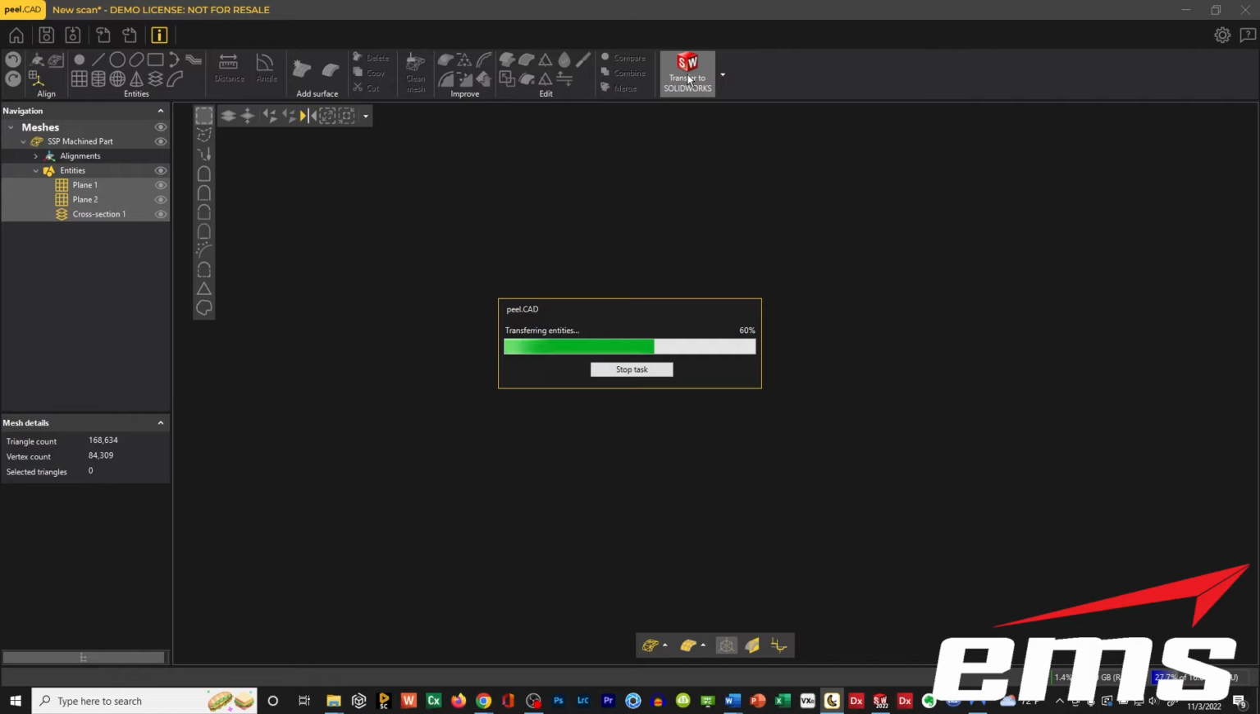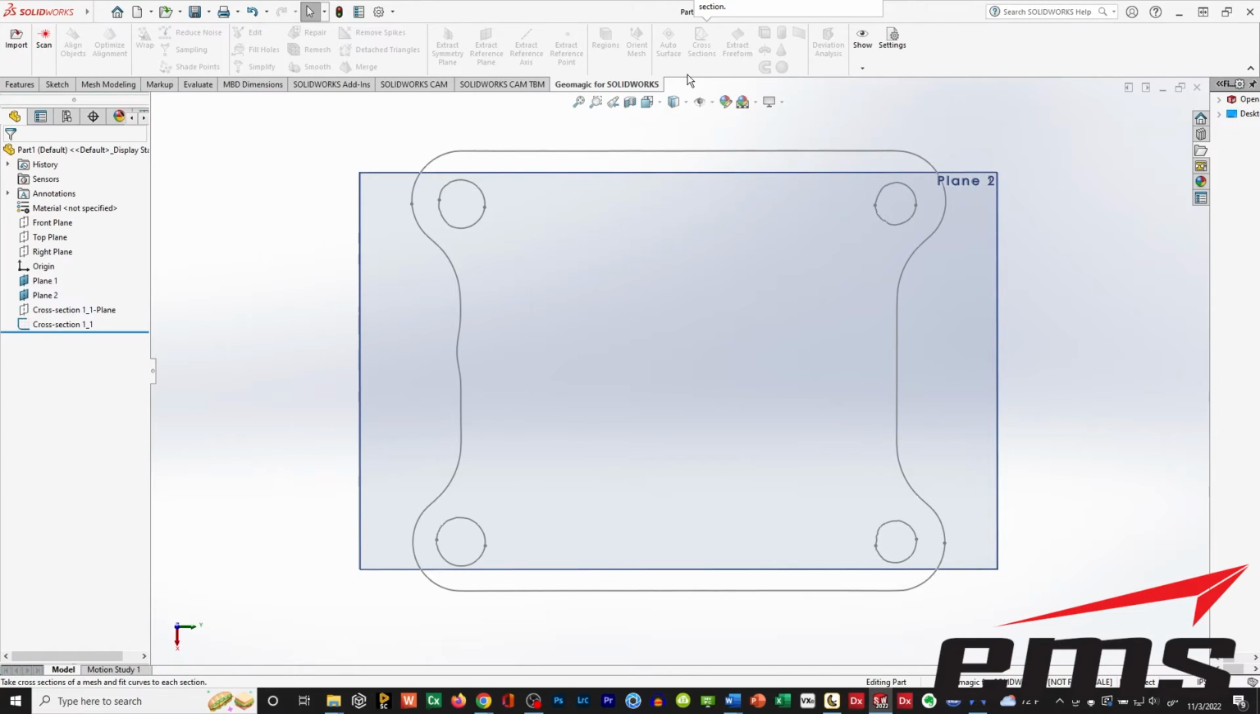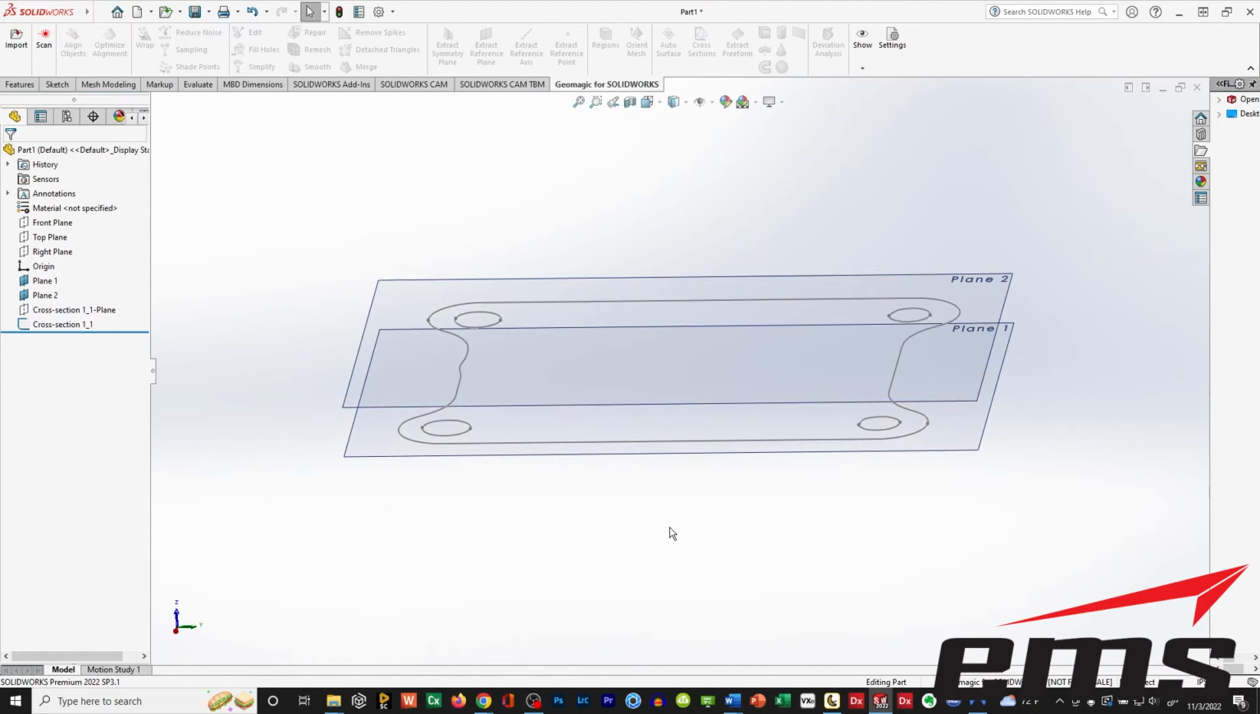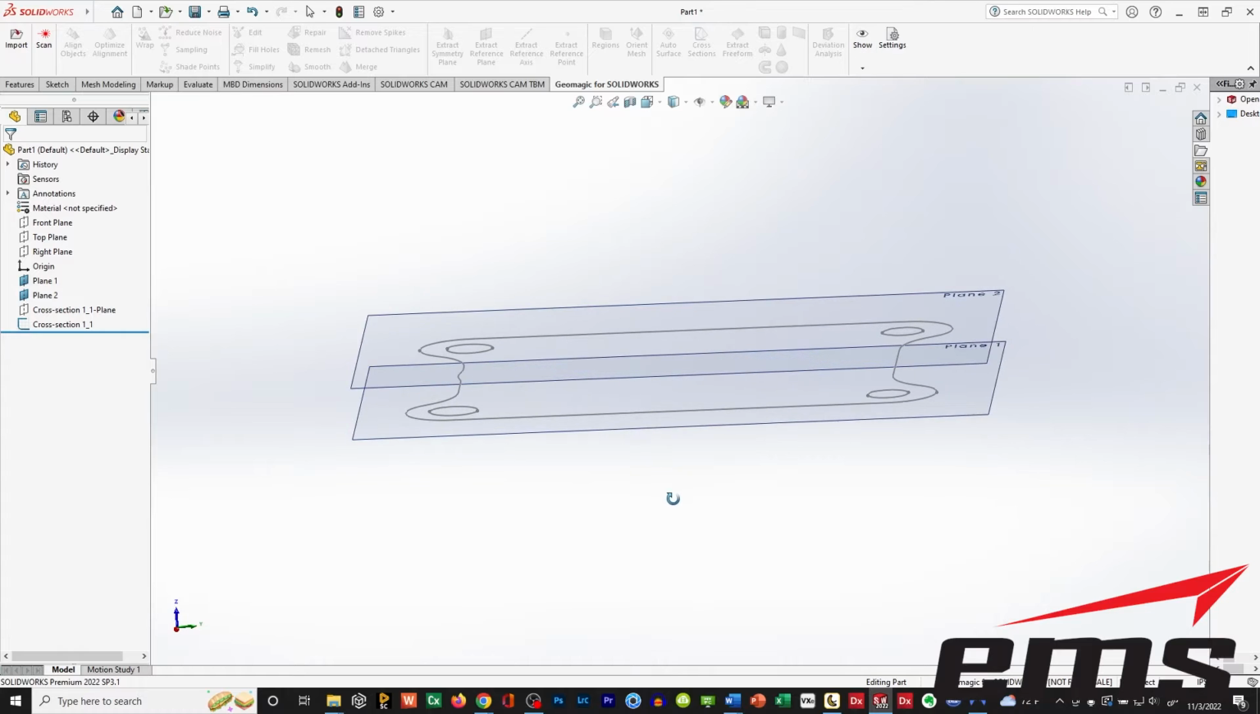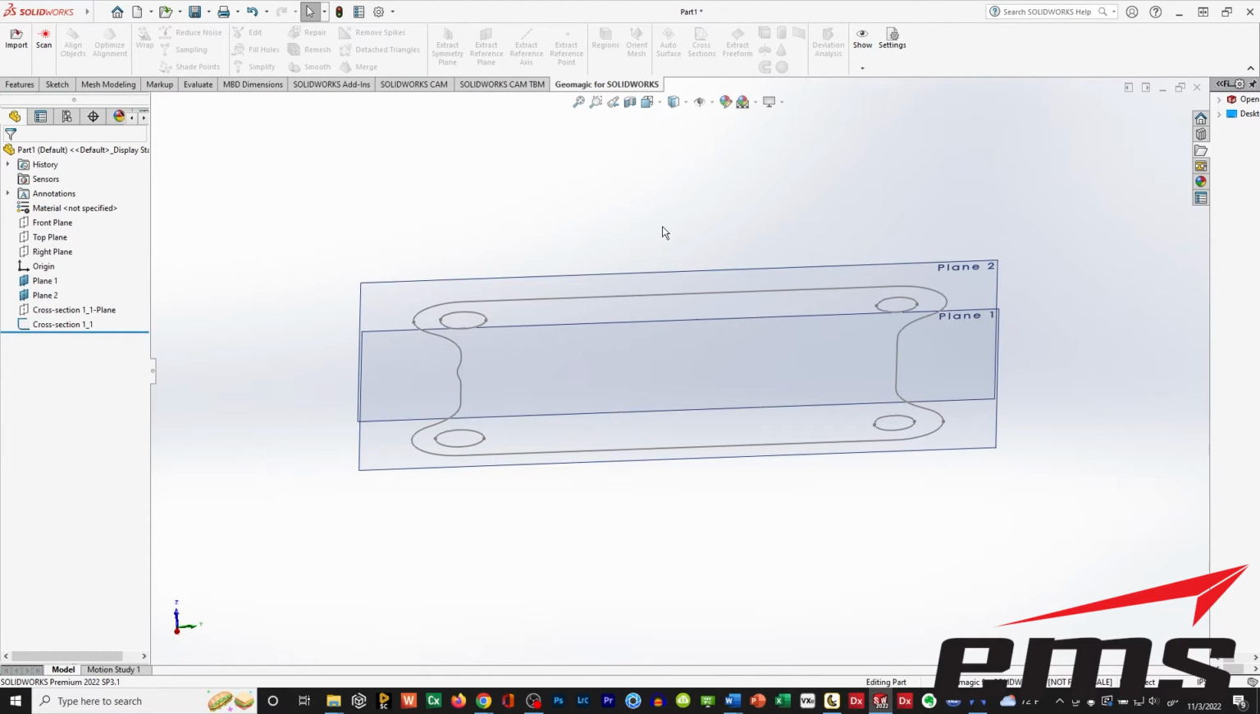Now, I've already got SolidWorks open. If it's not open, it will open it for you, and then it'll bring in these parts or bring in this data. So if I rotate this, you can see what we have. We have the top plane, and it has the same names as in the peel.CAD, the bottom plane, which is plane 1, and then our cross section. Now, the cross section can be a polyline or a spline. I believe the default was spline. It's really not going to matter. You're going to see here in a minute.